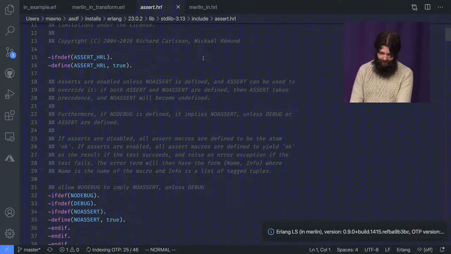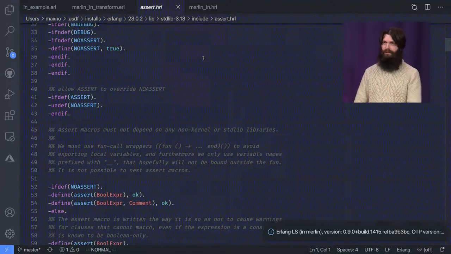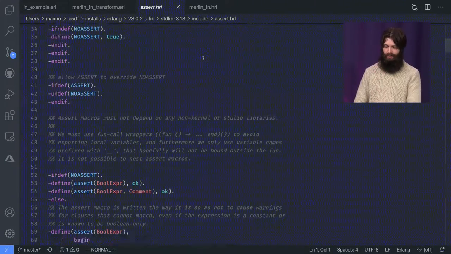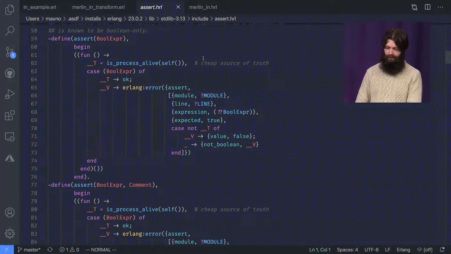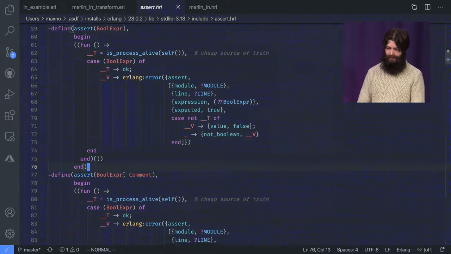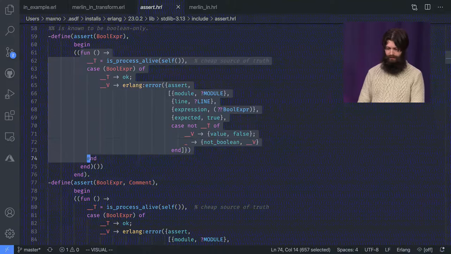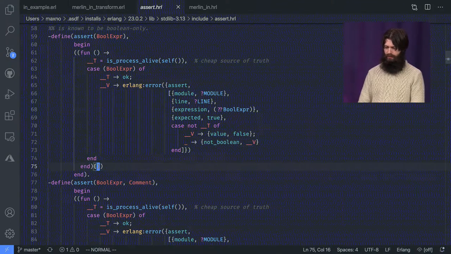Okay, like that. This is what the assert macro does. It does a bunch of no-assert debug stuff, so you can turn it on and off. If you ignore that and look at the actual defined assert, it looks like this. This is more of an interesting macro, right? Okay, what does it do? It does begin, end, okay. And then it has some fun expression that it immediately invokes, also wrapped in an additional parenthesis.